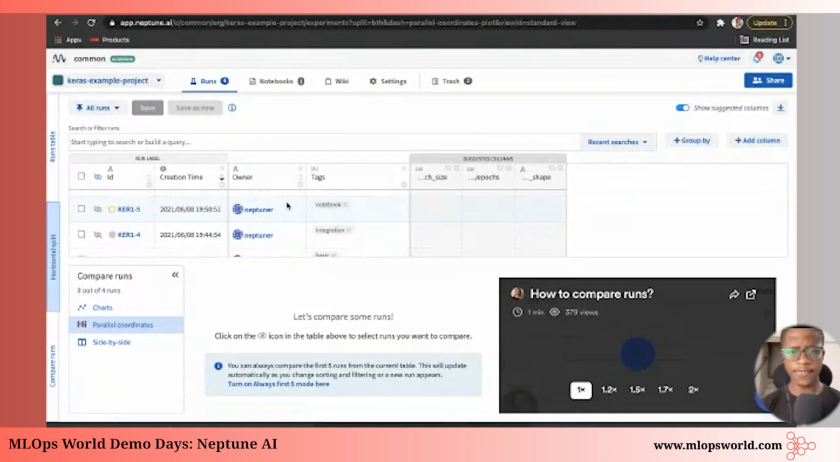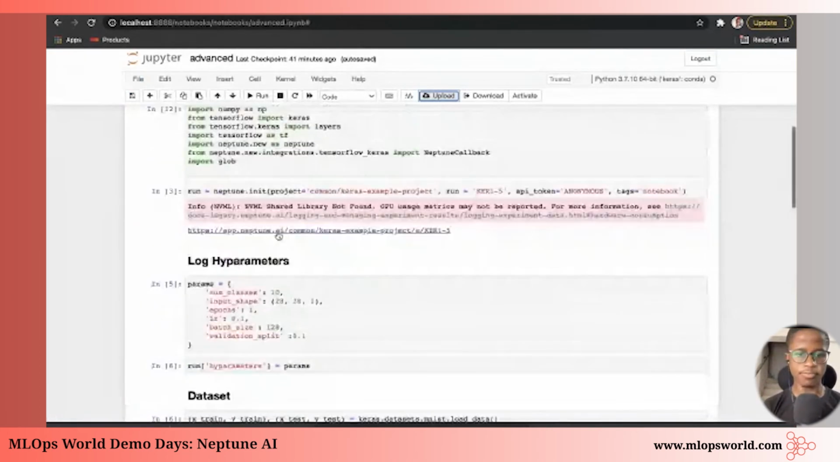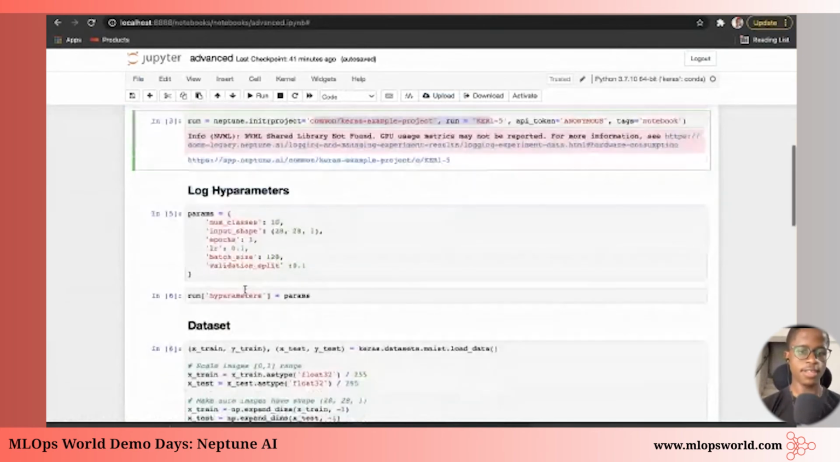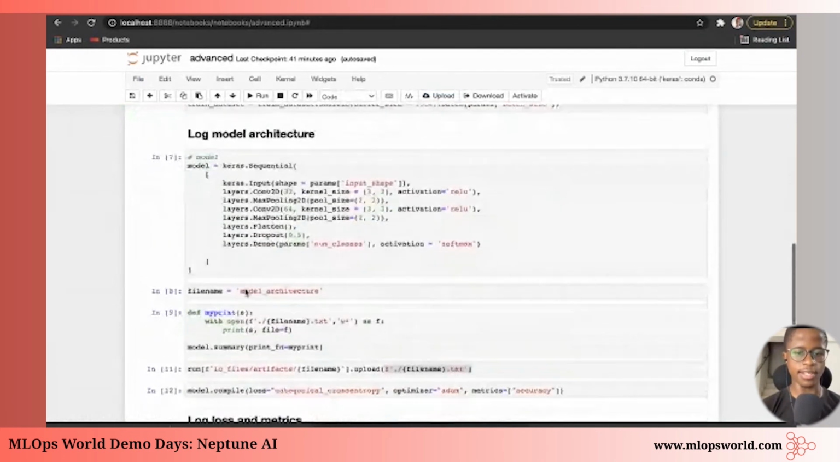and metrics. You want to track your images. You want to track your model architecture. You want to track your model weight files. So that's pretty simple. The structure, you just initialize the run, track everything that you want to track, but this is where things get interesting.